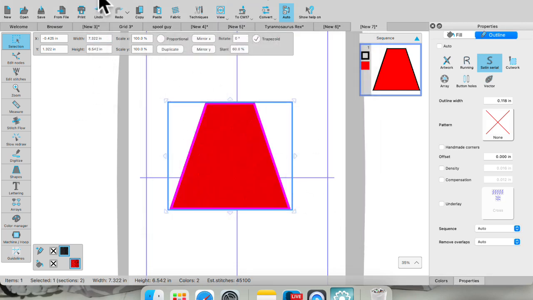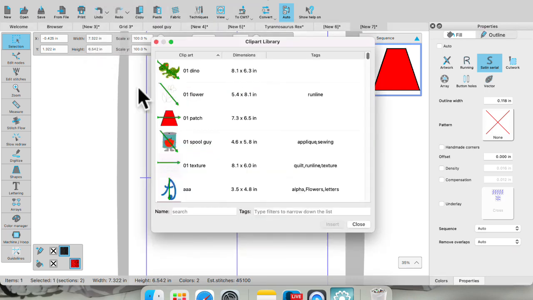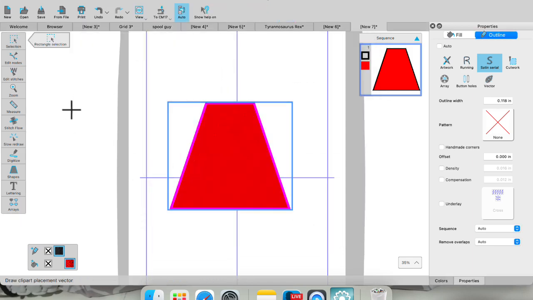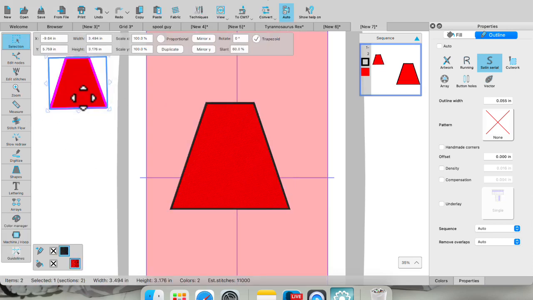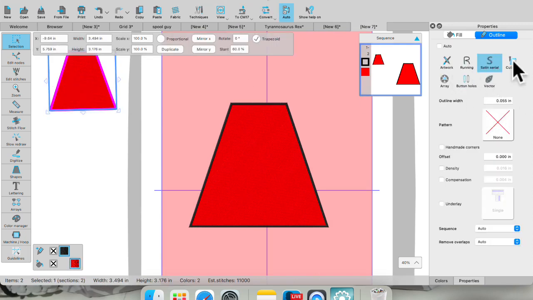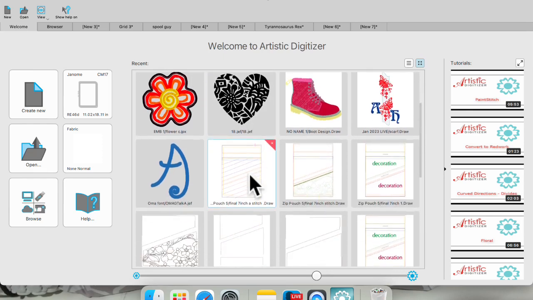If I go back to find it, of course, here it is. Clip art library, insert. I'm going to select it, insert here. I could also click on it and enter it that way. There we go. So now I have my patch again. So I can also edit it. All my editing is still available over here. So this gives us another way to work with anything that we have.